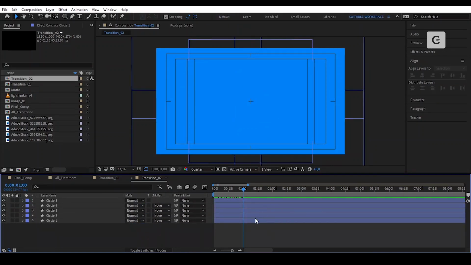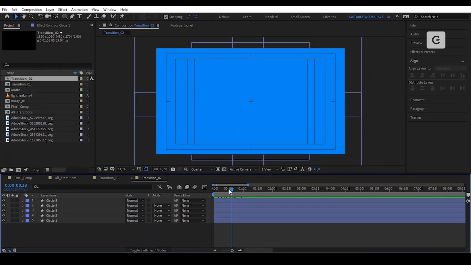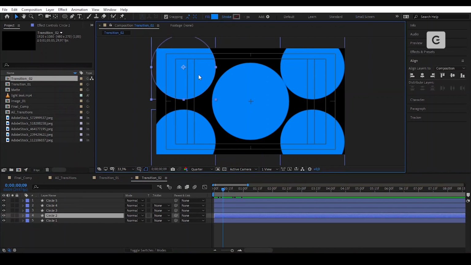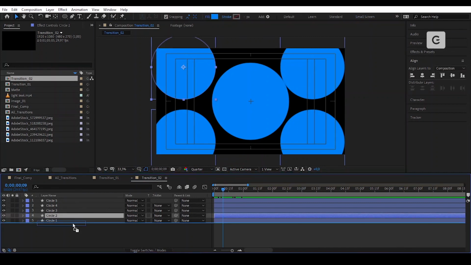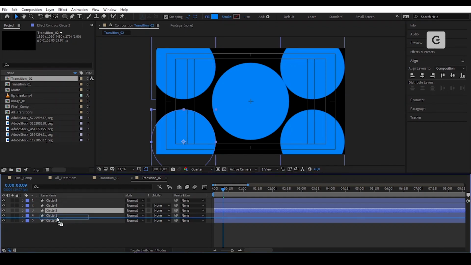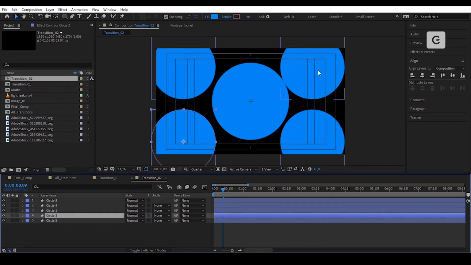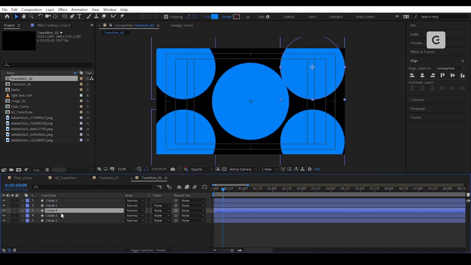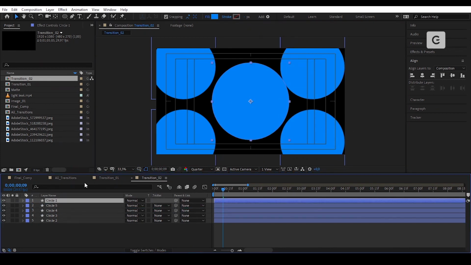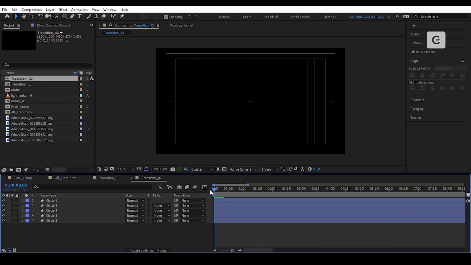At this point, I'll arrange the layers according to which layer will start and finish the animation. This shape will start its animation, so I'll drag it down, followed by this layer. After this one, and this last one. We'll just leave this last middle shape. It will be the last one to finish its animation.